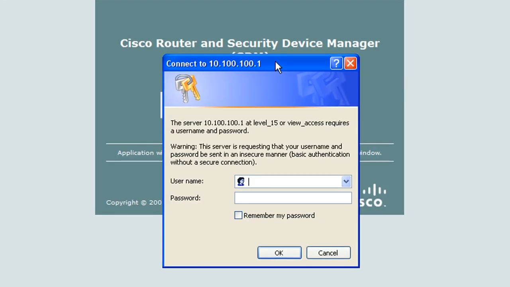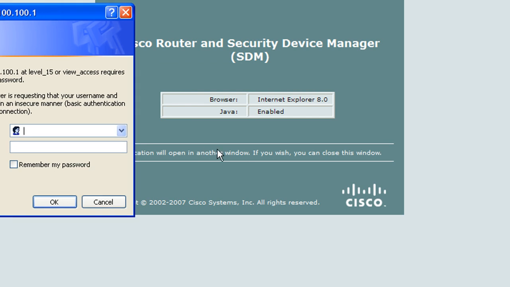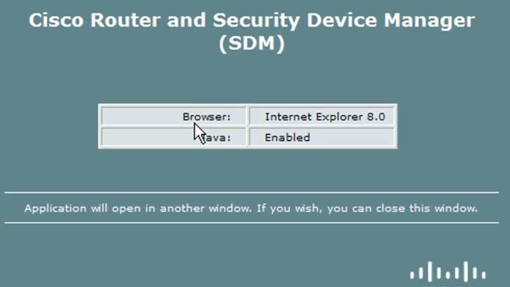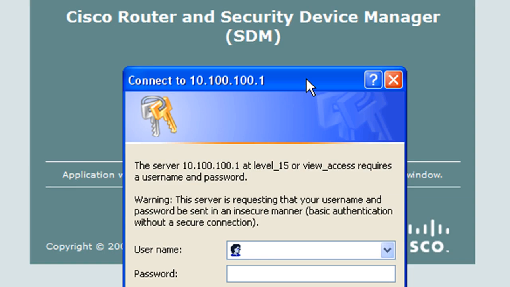And so then the next pop-up that you'll see will be the username and password. Take a look at this here. It shows you the browser. In this case, I'm running IE 8.0, and Java's enabled, which is a good thing. And it says this will open another window, so you can close this if you want to.